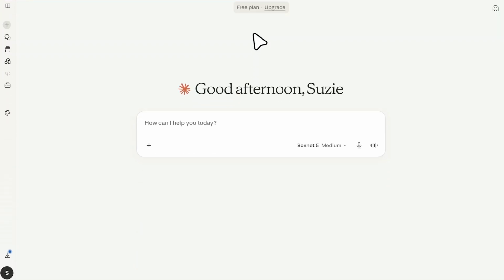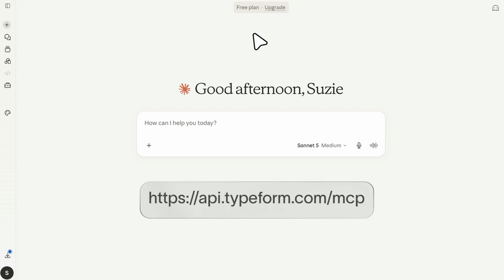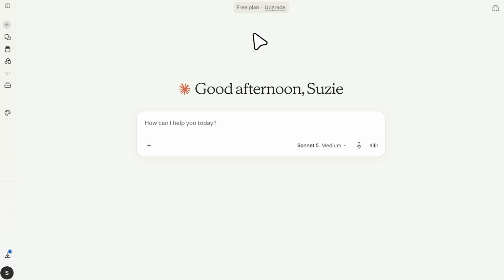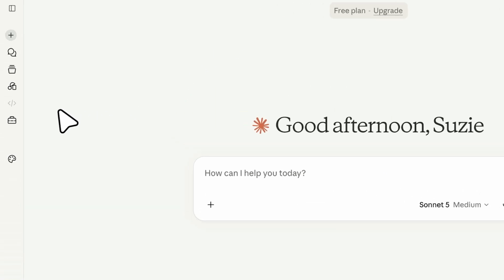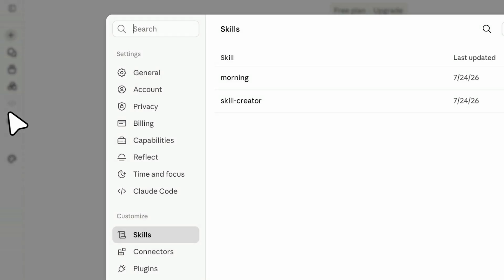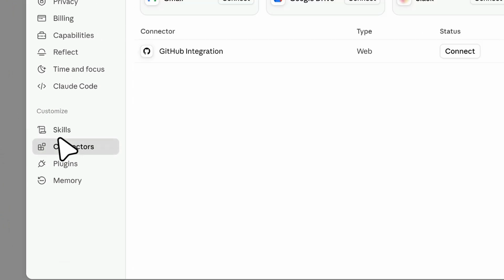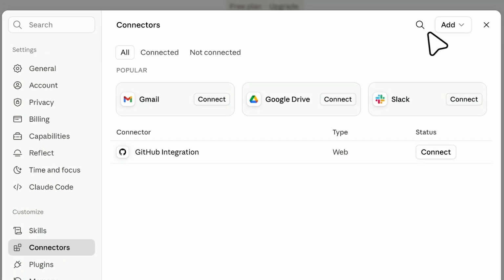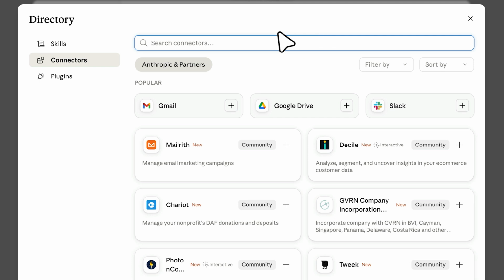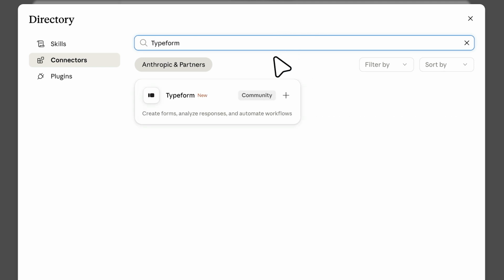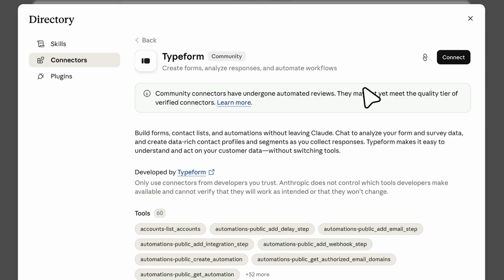In this video, we'll be using Claude, but if you use another AI tool that's compatible with MCP, the Typeform MCP link will work here too. Just keep in mind that the process might be slightly different depending on which AI tool you're connecting with. Once you've logged into Claude, click Customize on the right sidebar, and then go to Connectors. Navigate to Add, click Browse Connectors, then search for Typeform. Click on the Typeform connector, then hit Connect.